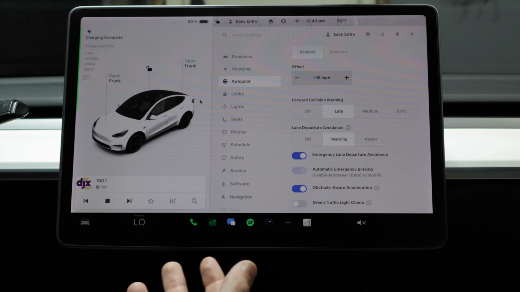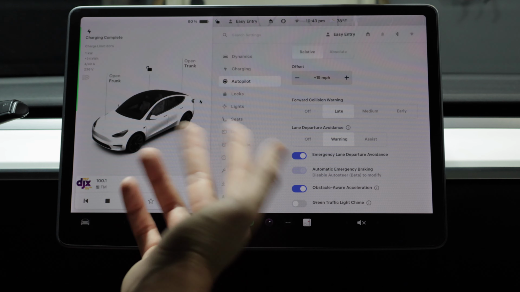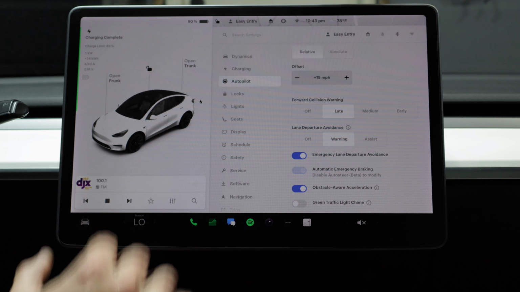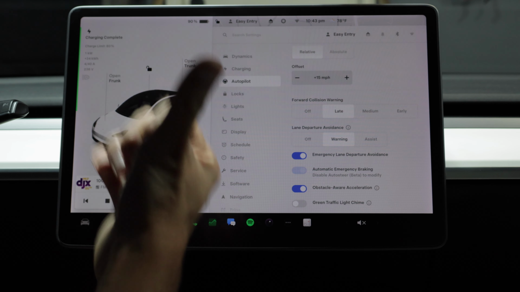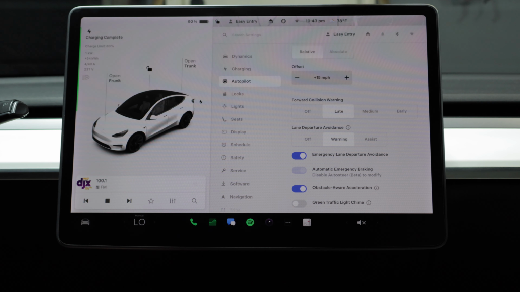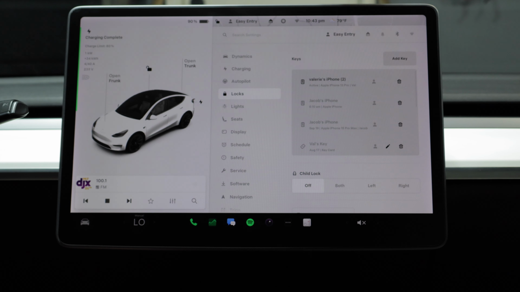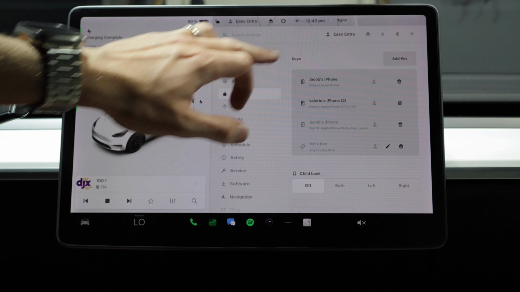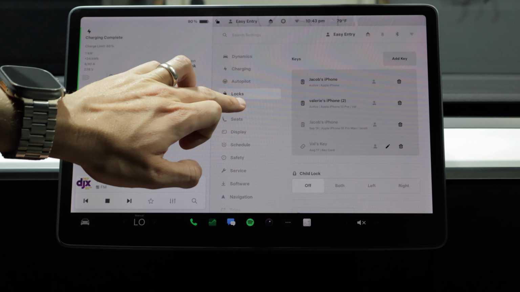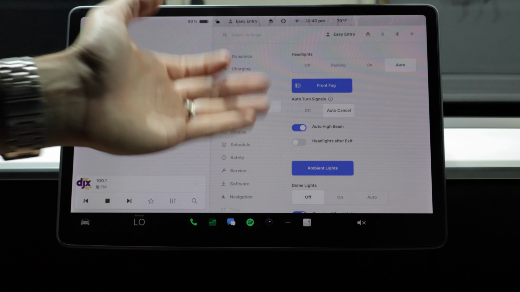I generally pay attention when I drive. This doesn't have full self-driving. This specific car doesn't, mine does. So I don't really use the green traffic light chime because I'm usually paying attention, but if you set this, it will chime every time the red light turns green. So locks, you can just kind of go through, see all the phones, and set up your key fobs, all that kind of good stuff there.